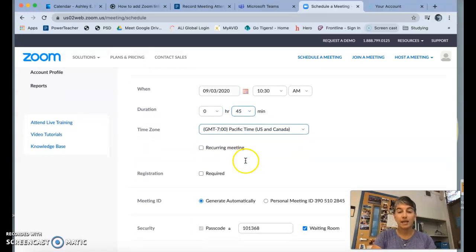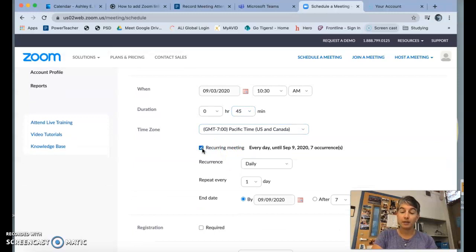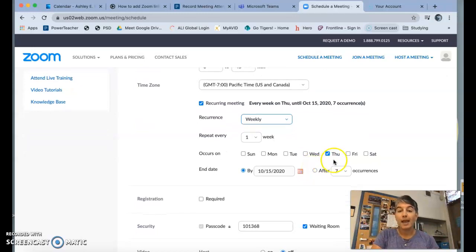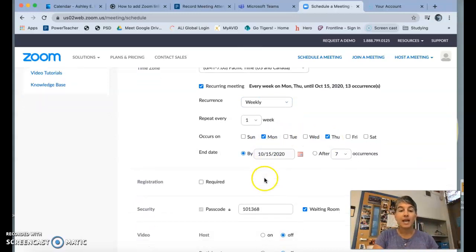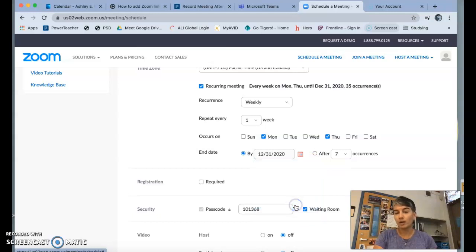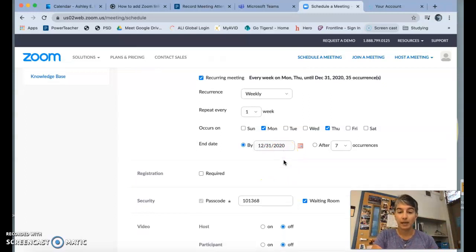The time zone is set. I would click recurring, and then I want that recurrence. I'm going to go to weekly, because once I go to weekly, I get these options. And I know that in our schedule, my classes that happen Thursday also happen on Monday. So I would click on Monday, and I would set my end date to be the end of this year, because we don't really know how this is all going to work, and you can edit that later. So I would set it to the end of December. You can set it to the end of the school year if you like.